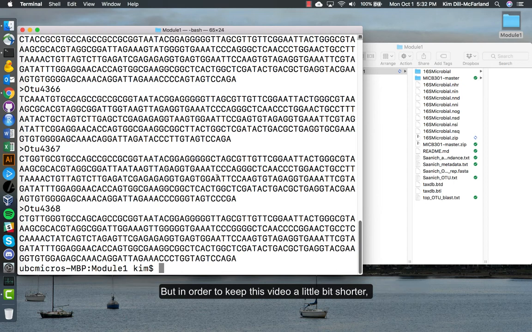But in order to keep this video a little bit shorter, we're actually going to not BLAST all the sequences right now. We're going to use awk, A-W-K, to subset the sequences to just the first 10. We can do this with awk, and then giving it the parameters of where to start, so 1, and then where to end, 20. Now remember, each sequence has two lines, one for the name, one for the actual sequence, which is why if we want the first 10 OTUs, we need to use 20 lines.